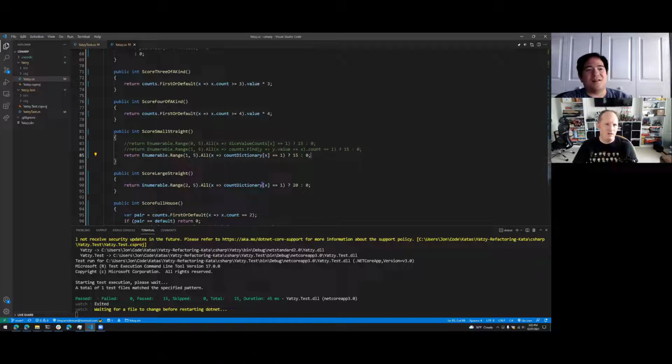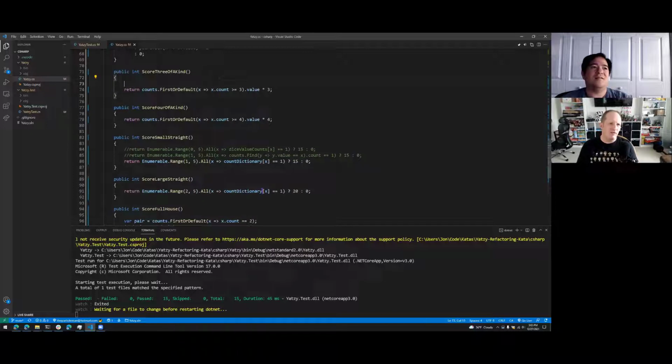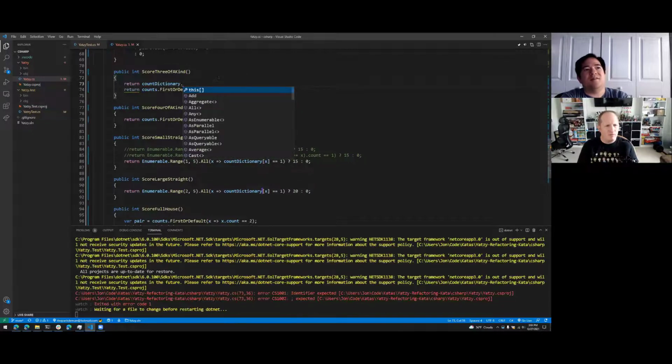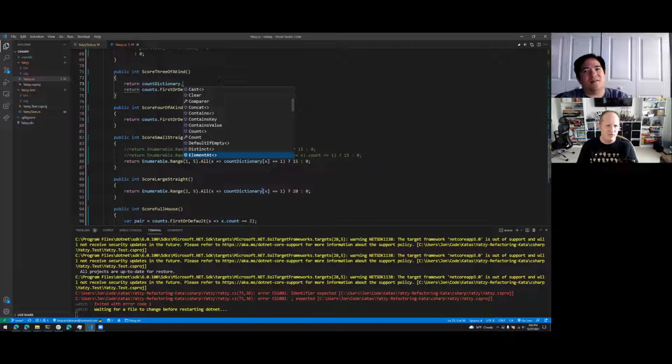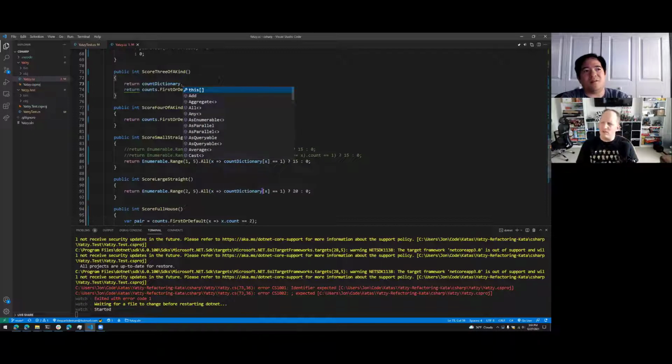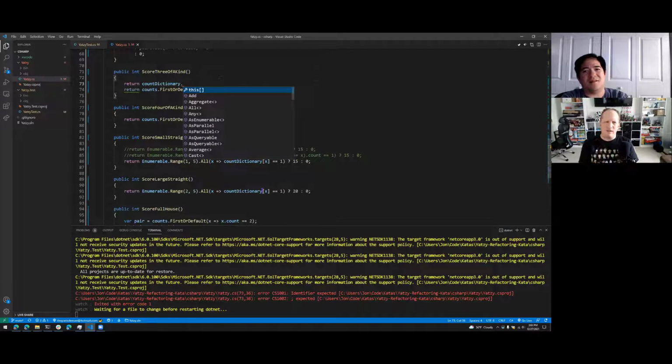We could do, I think, for this one. How do you get all of the pairs? Key value pairs? Yeah. I think if you enumerate, just do a LINQ statement on a dictionary, it'll just give you an enumerable of key value pairs.